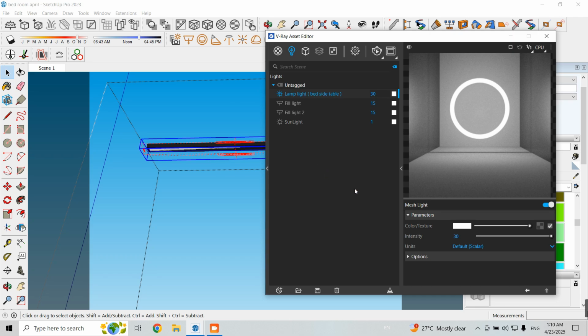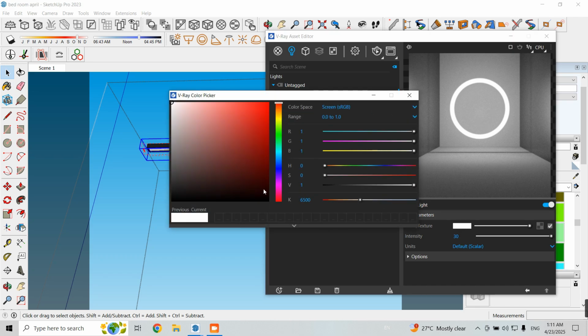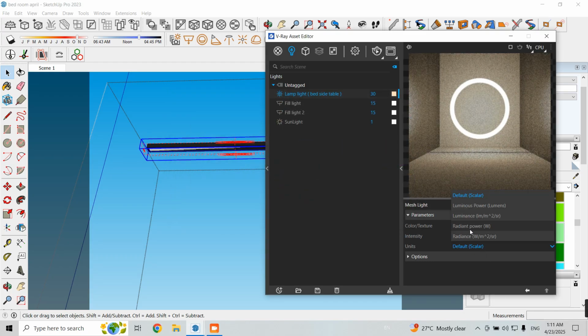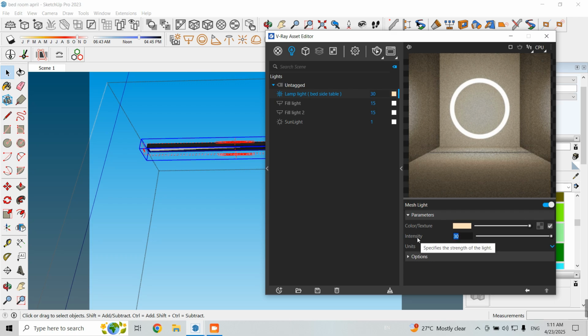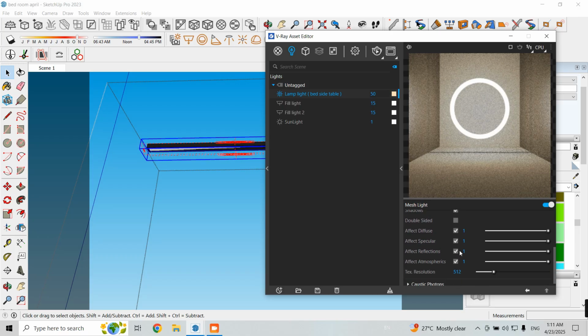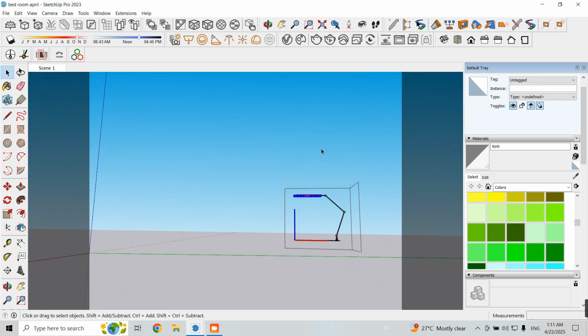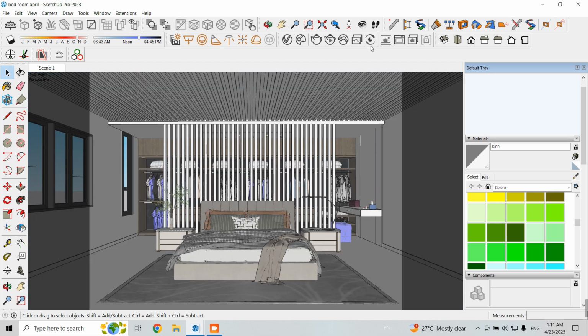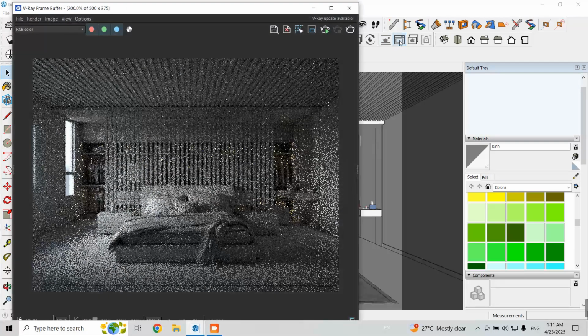Okay, so I want this intensity to 4500 kelvins, and then I want to change this to radiant power and intensity to 50 watt. Okay, now so we are making this adjustment here. So click on this rendered output. I want to see here, right here, to be faster. Click on this one, region render. Okay, because the light is only spreading around this here. Click on this one.